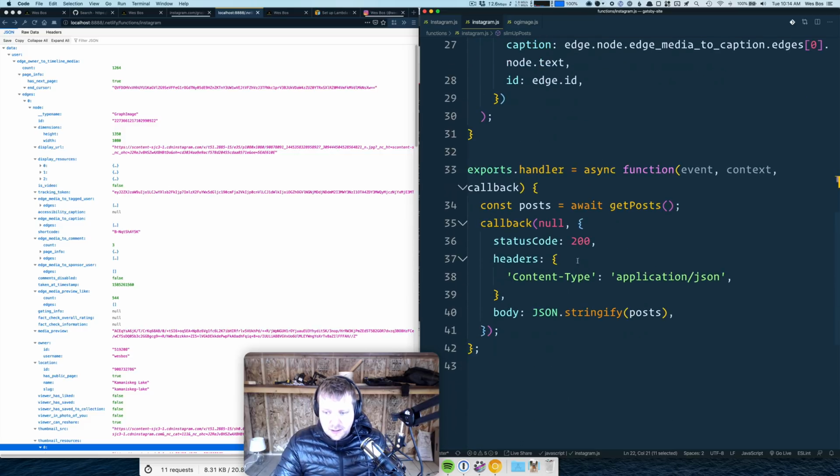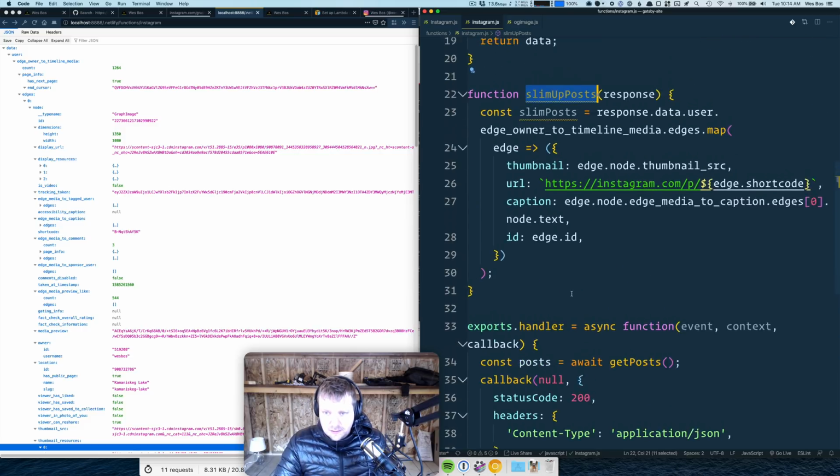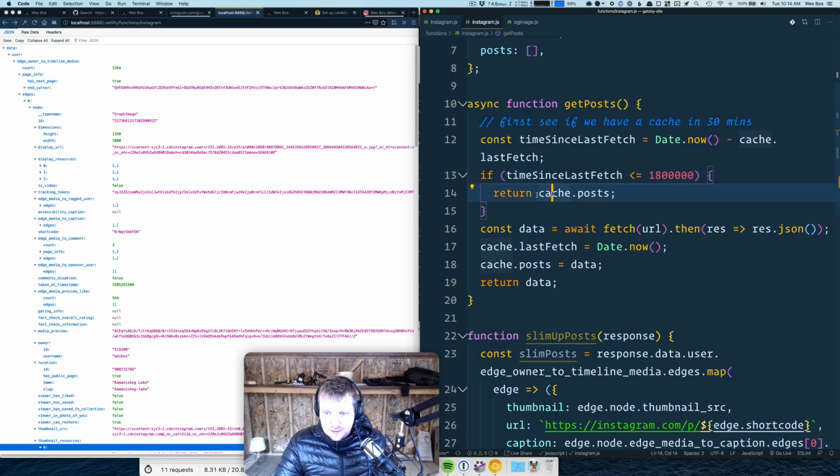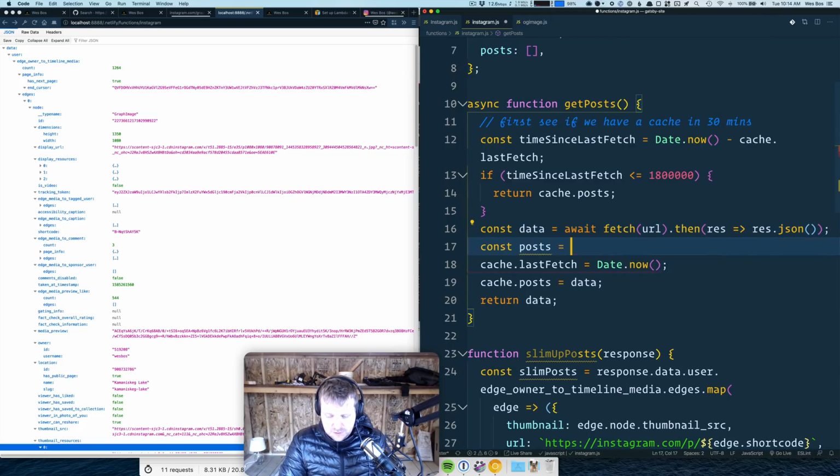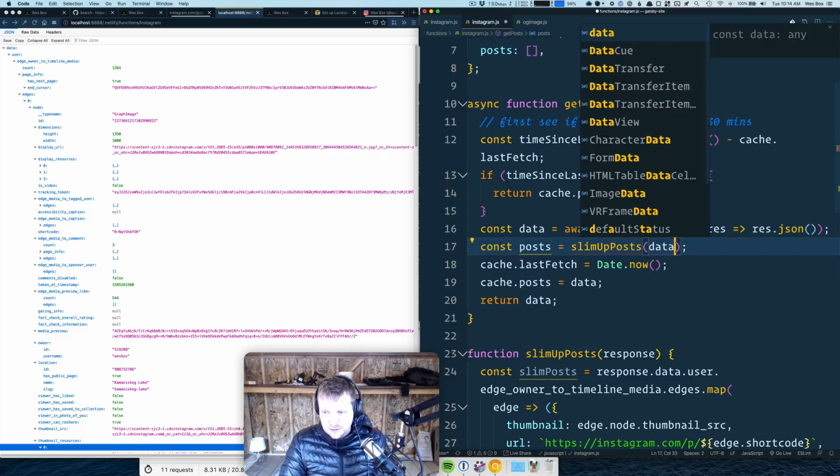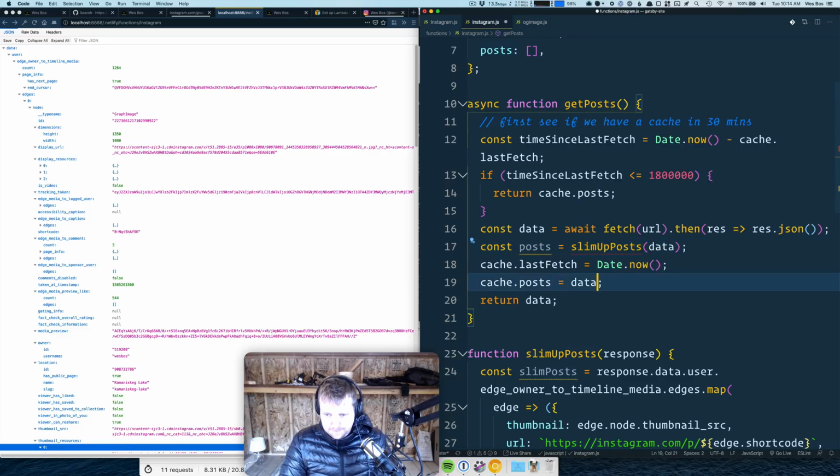Now we can do this. slimUpPosts. And then also again right here. No, we want posts is equal to slimUpPosts data. I bet that will work.